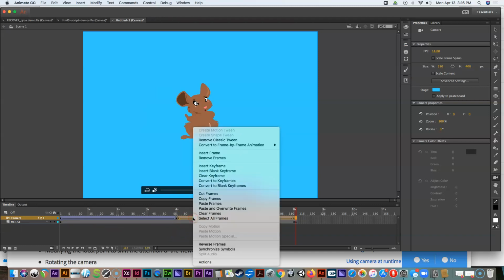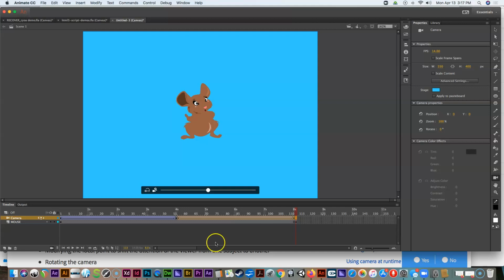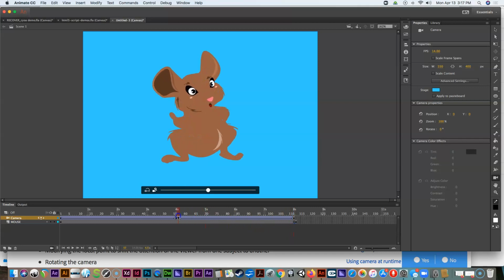However, you can right click on this and say, where is it? Reverse frames, okay? Now what should happen is that the camera zooms in and then zooms out, right? So basically we pasted a zoom in right here and then reversed the frames. It flipped these two keyframes and now it's doing the opposite. Now it's zooming out, right?